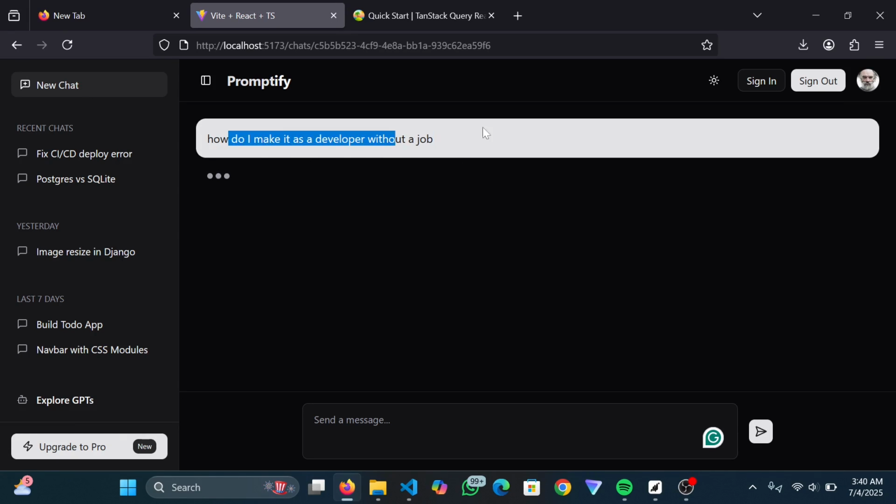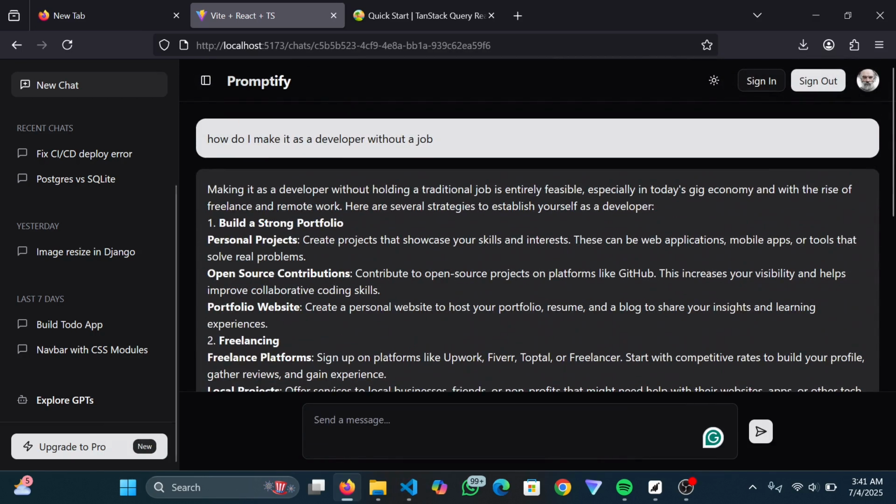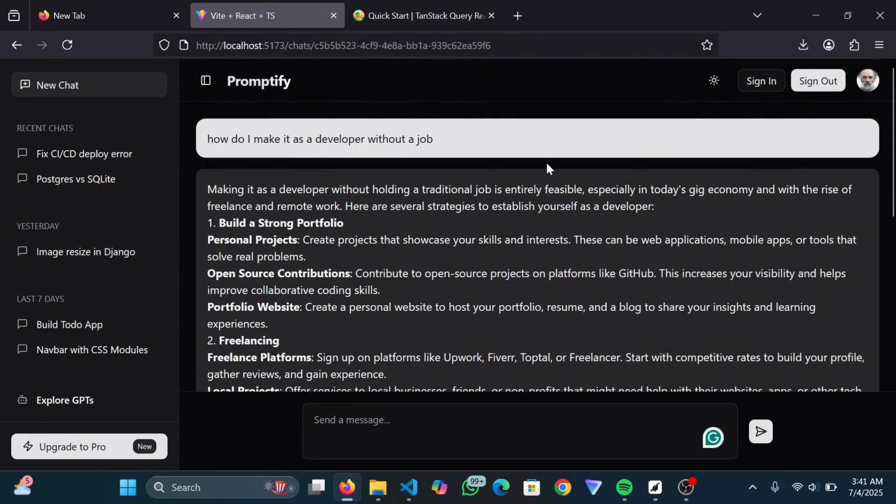So let's get our response. I really hope there's not going to be any problem. Okay. Wow. You can see now it gives us some options on how you can get a job as a developer and how to make it as a developer without having a traditional job. So it gave us some response. But once I refresh this page, we are going to lose this information. So we want to avoid this from happening.